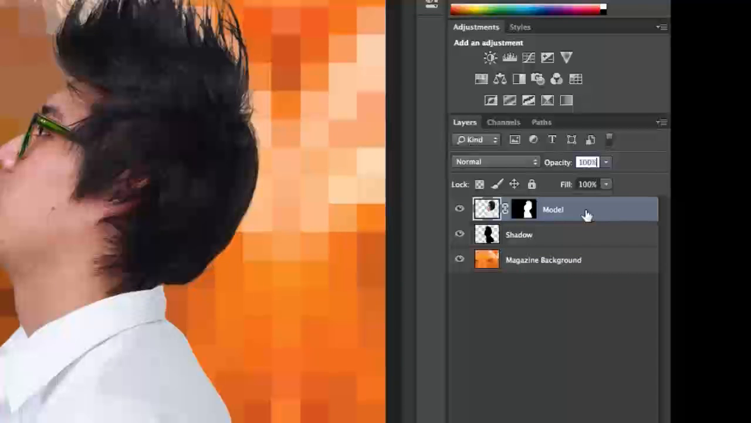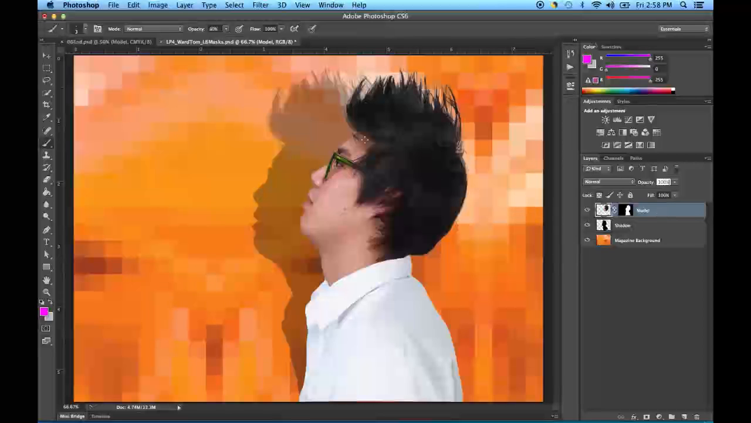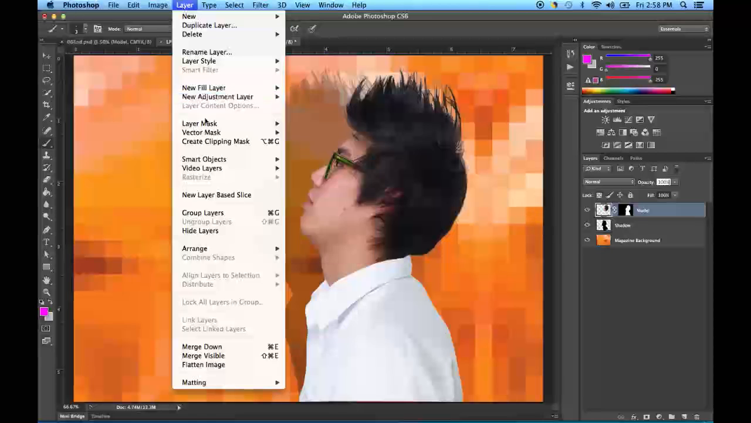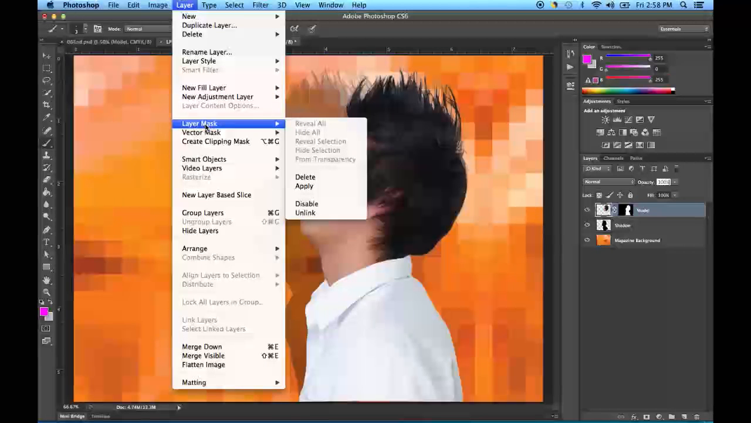And then I'm going to select my model layer. And what I'm going to do is in my layer mask, I'm going to hit apply. Because I don't need it to be a separate mask where I'm going to affect it anymore going forward with the project.